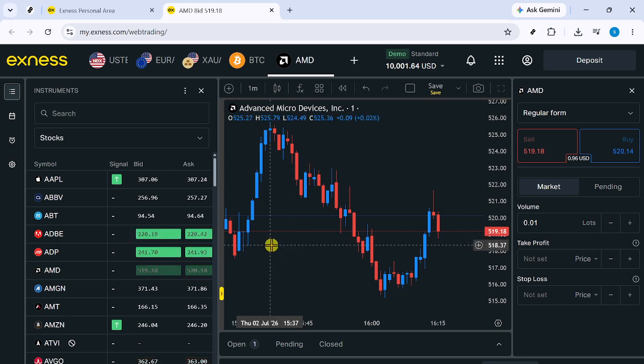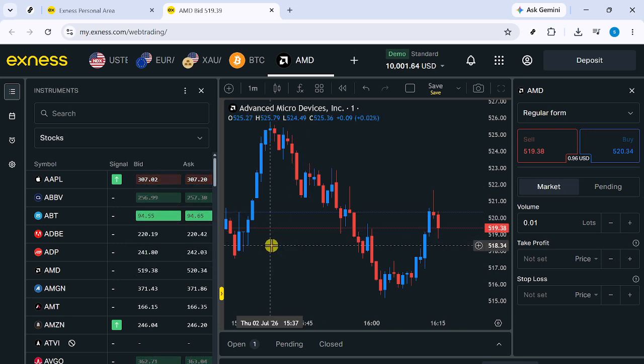That's it. You've successfully removed grid lines in Exness. This is a simple adjustment, but it can make a big difference in how comfortable and clear your charting experience feels.